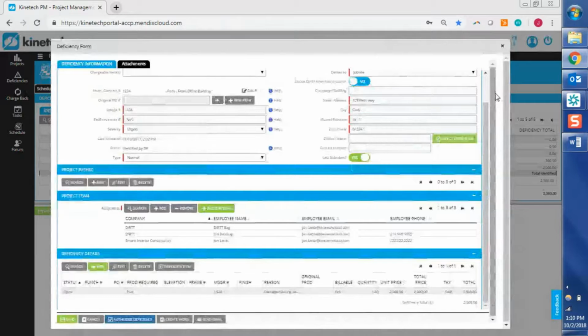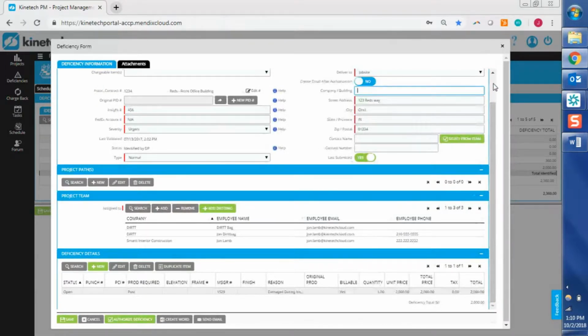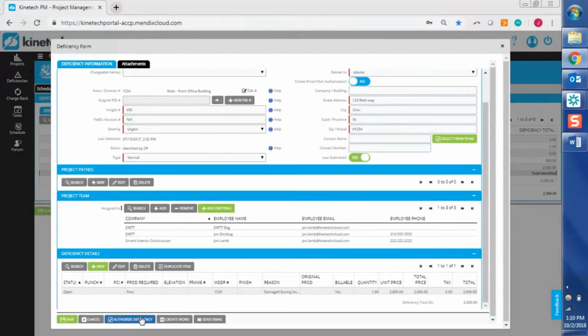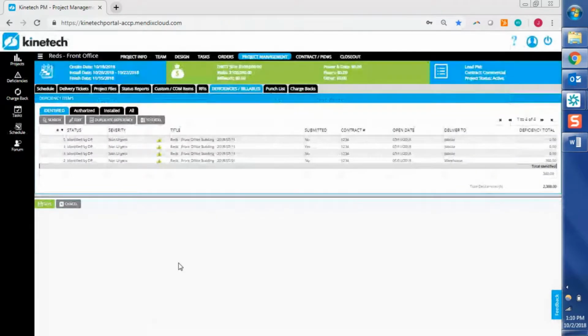The new PID number cannot be empty. So we've got to enter the PID number first, of course. All of our required fields are up here marked in red. So we'll enter that PID number first and then click authorize deficiency.